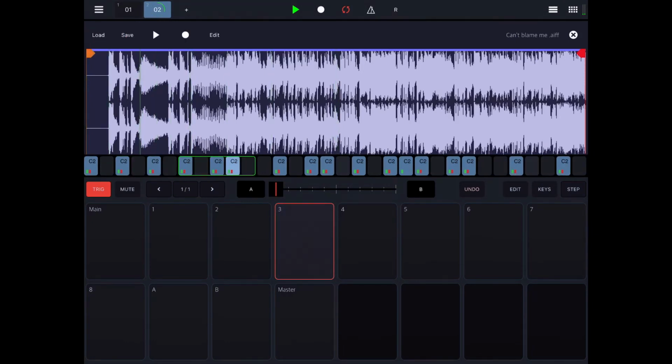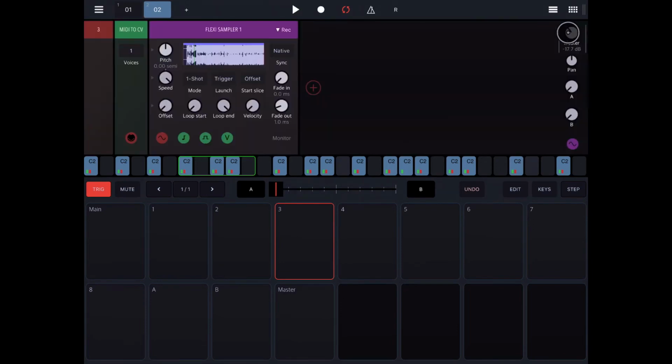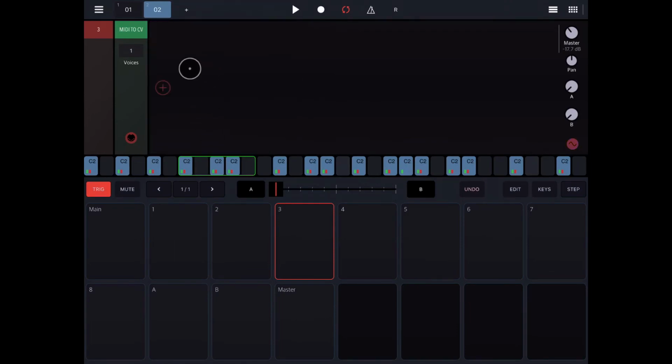This does not sound good, but you can p-lock the offset from this view, just like any other parameter, offset being this little orange arrow playhead thing. And of course, you can p-lock other sounds here in the Flexi sampler. We'll clear all these.